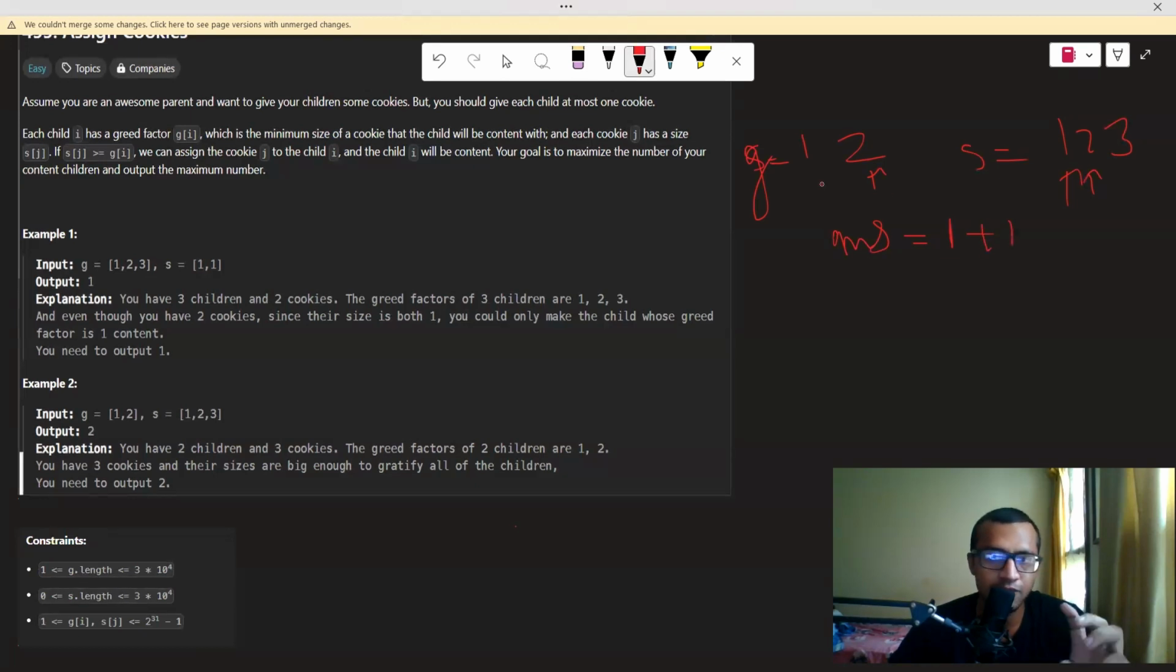And here, if one child has got a cookie, I will not count that child again. There is nothing mentioned about it, but we have to consider that one child will eat only one cookie. Then I will move on to the third cookie, at index 2, whose size is 3. Then I will check whether there is any child whose greed level is 3 or not. But there is no element left. So I will just end the loop and return the answer. So my answer is 2.